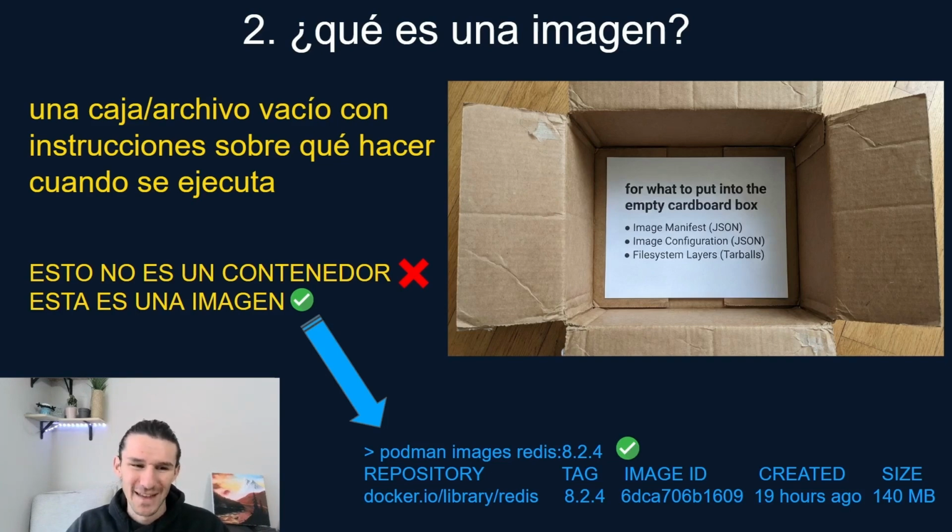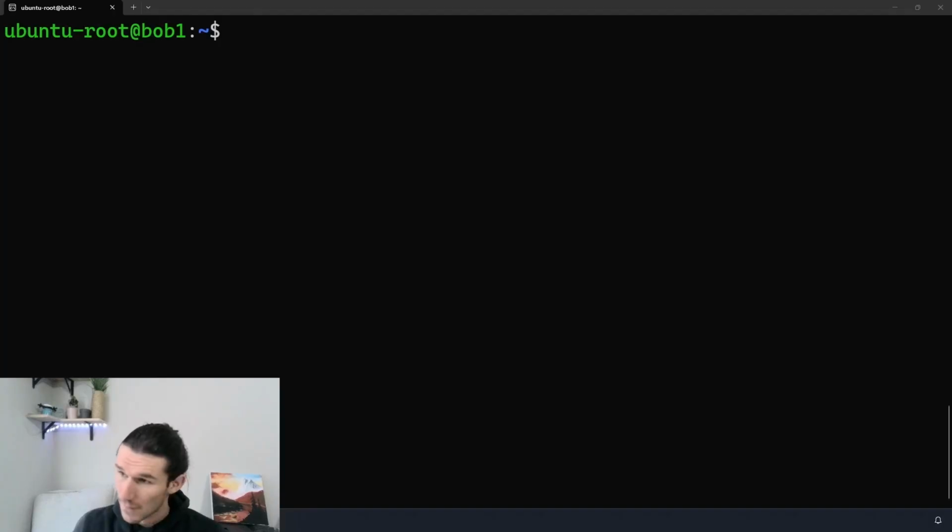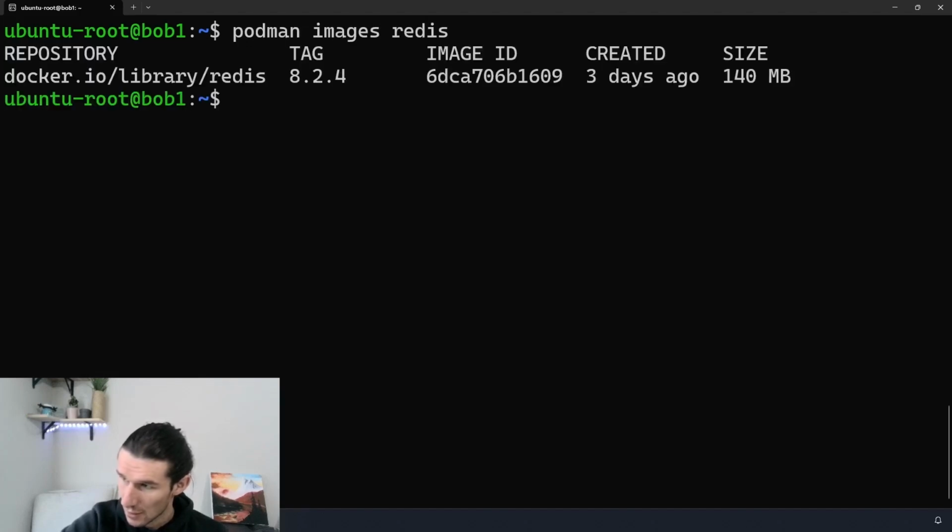Let me show you. Okay, so here, if I do a podman images on Redis, you can see I have one image with the tag 8.2.4. But this is just an image. It is only an image. This is not a container.